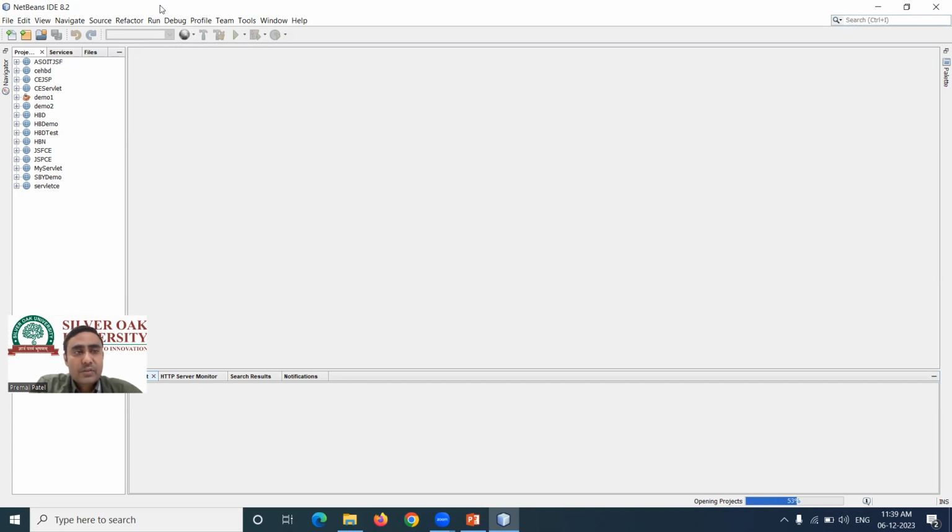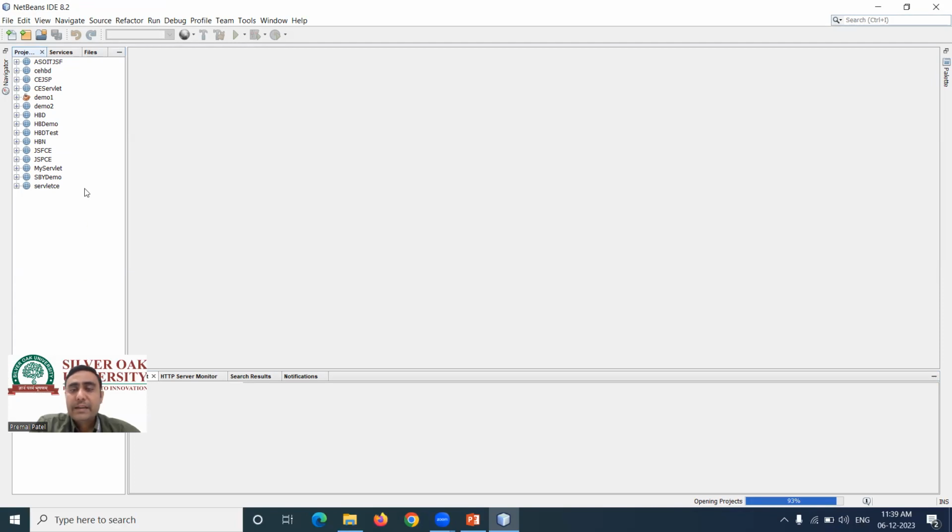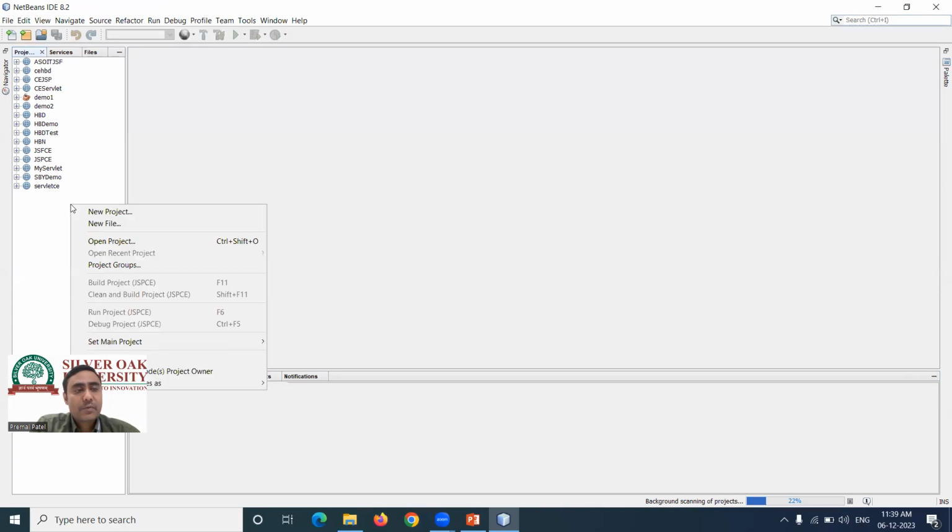First of all, NetBeans provides the facility as an editor, as well as the facility to compile and run Java applications. For that purpose, we are using NetBeans. Here we can insert the web server that is also provided by NetBeans. The editor is also provided by NetBeans. So there are so many facilities provided.